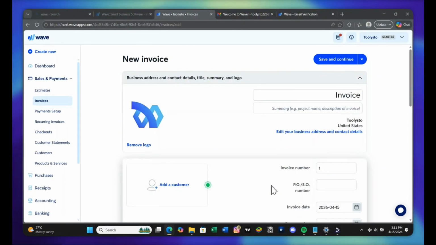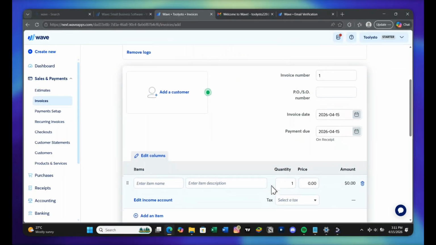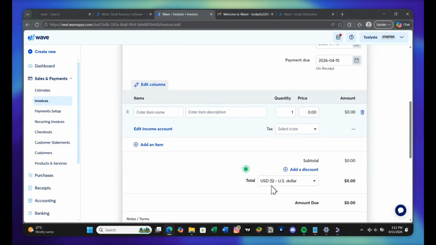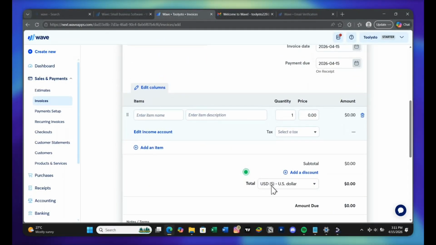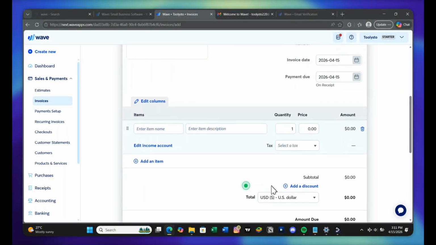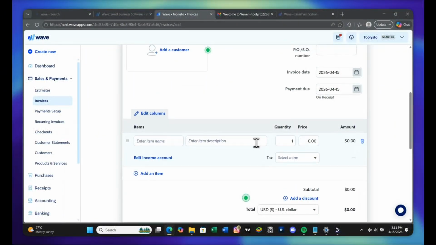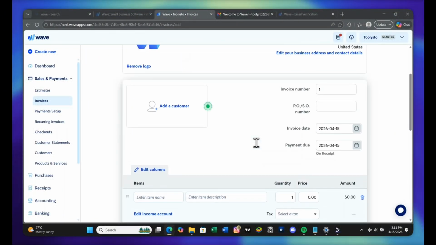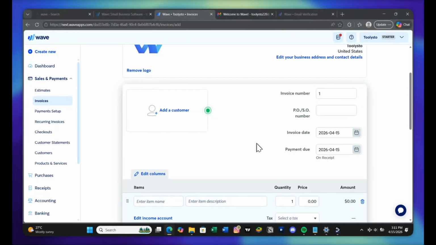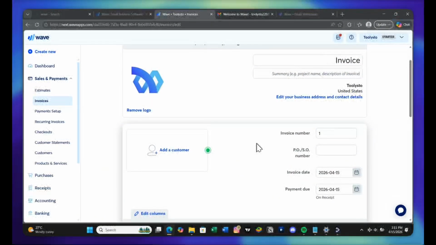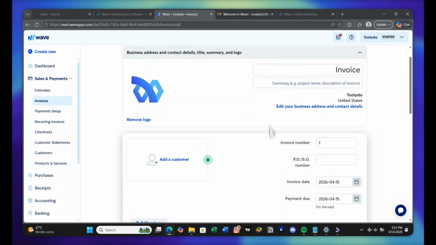Because an invoice is not just a nice looking page you send to somebody, it's one of the clearest financial events your business will create. It tells the client what they owe, it tells you what revenue you expect to receive, and it also gives the software a record that it can later connect to your reports and bookkeeping. So the first thing that I'm going to do here is just pause for a second and look at the structure of the screen without rushing into it. Because once you understand the layout, invoicing becomes much easier.